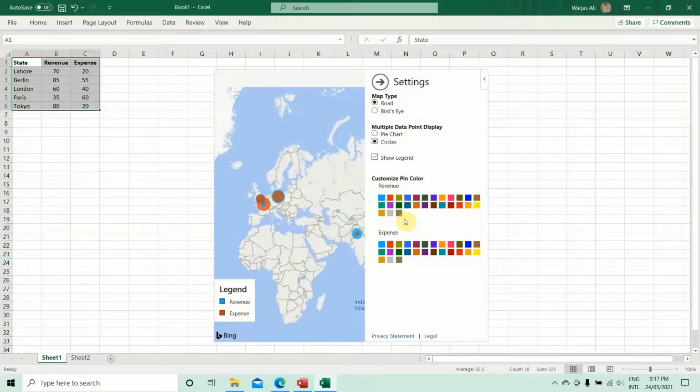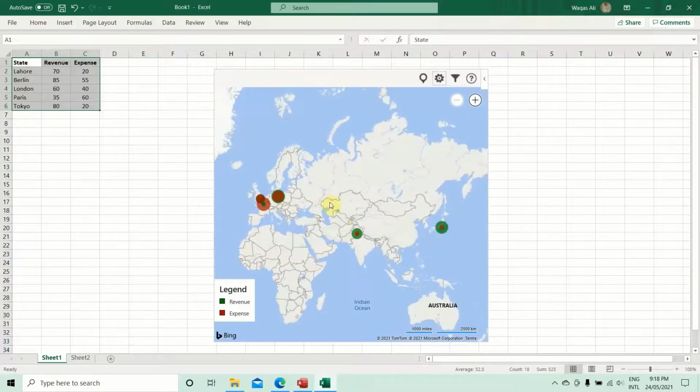So you want revenue as green, let's say, and you want expense as red. So it is nice visual information on the map to present it to someone else. Again, this add-in I'm sure will be available in PowerPoint as well. So if you are making a presentation, this would be a nice idea to present your sales information or such kind of information in the form of a map.